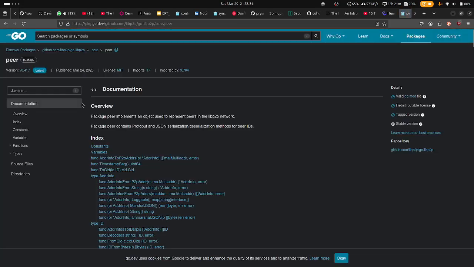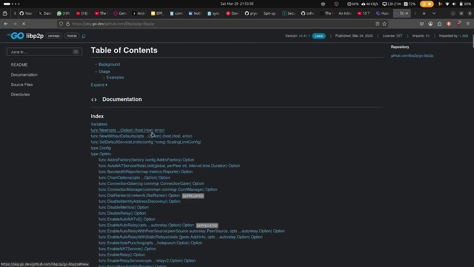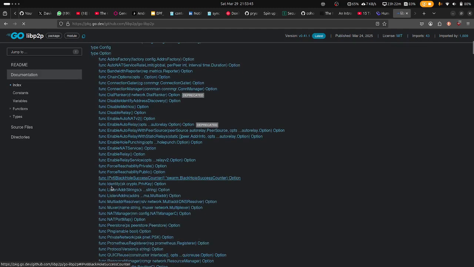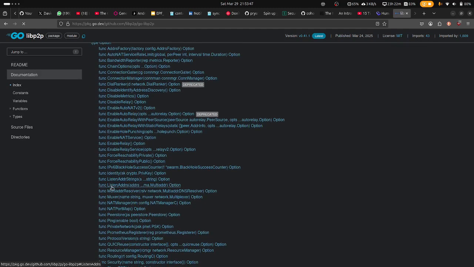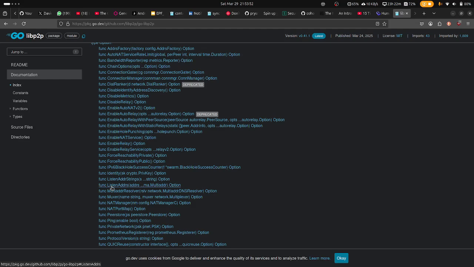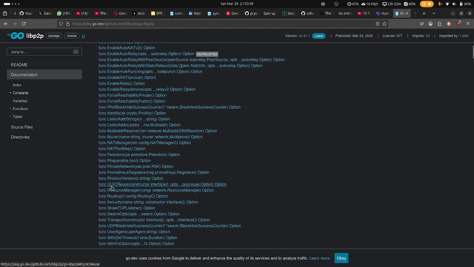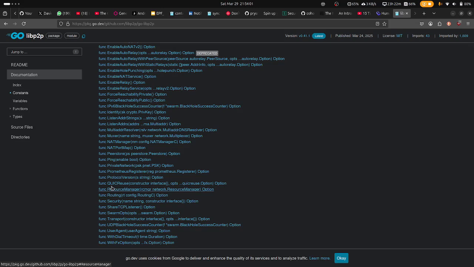So this is the Libp2p library for Go. It has different types, and it has different functions under it. Using these functions, you can create a peer-to-peer application. Using this framework in the right way, you can create a peer-to-peer application.